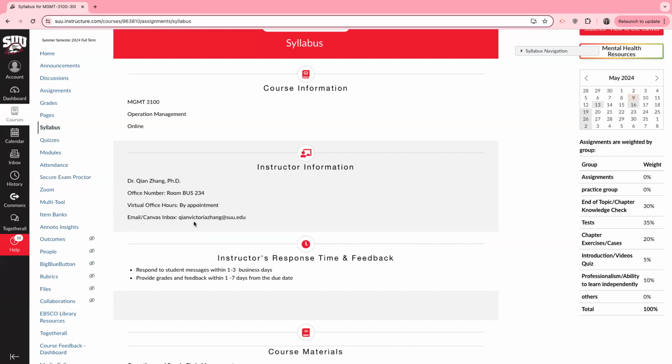And here is my email address. You can send me a message if you have any questions or need me to help you with anything. You can send me an email right here, or you can simply click the inbox in Canvas and easily find my contact information to send me a message. So this is about my contact information.